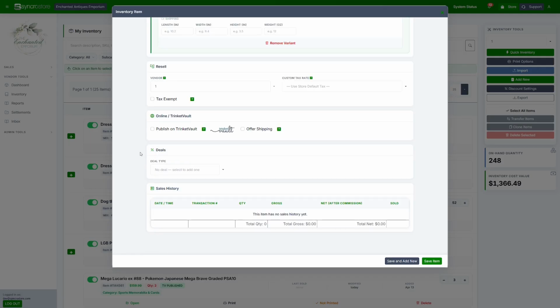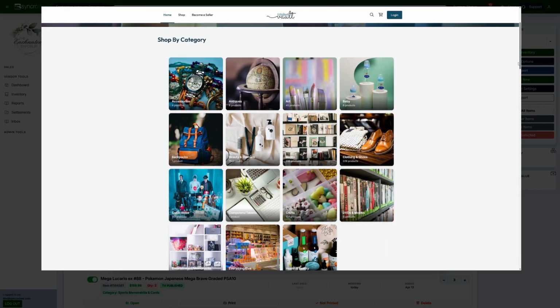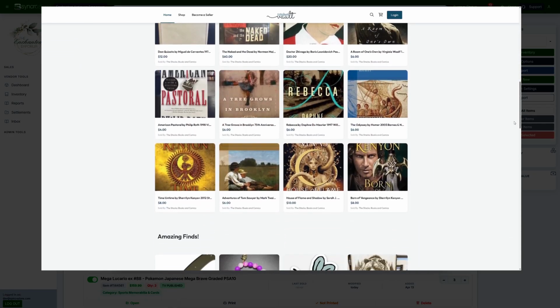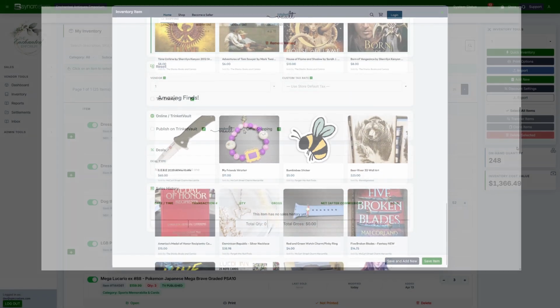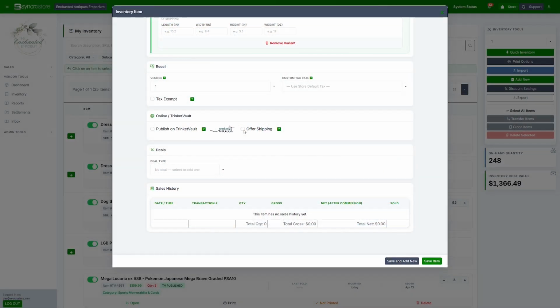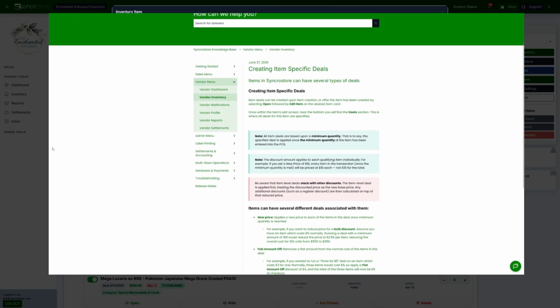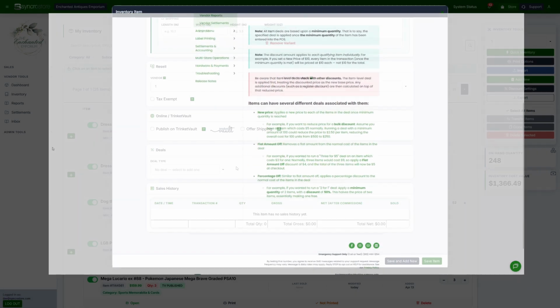The online and Trinket Vault section allows you to specify whether your item will be published on trinketvault.com. It also allows you to specify whether you should offer shipping for this item. Note that this will not override the store-wide setting on whether Trinket Vault is enabled for your store. The deals section can also be complex, similar to variants. Again, we have a guide on the Syncrostore knowledge base for adding specific item deals.